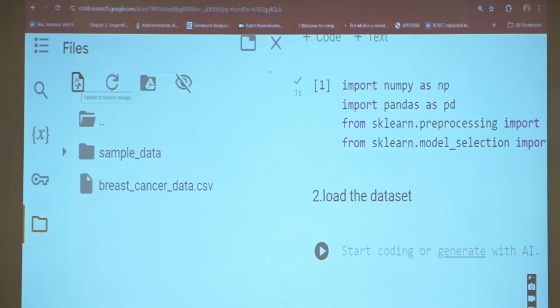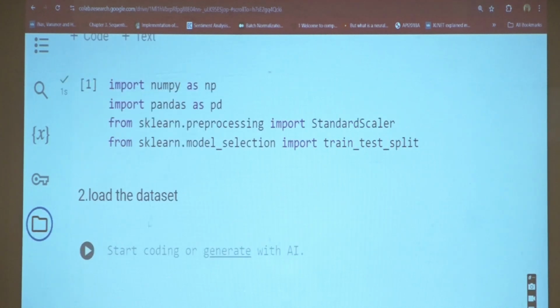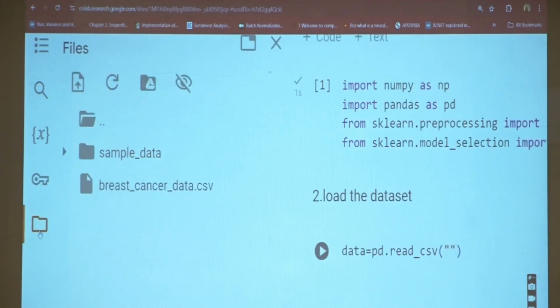Now in step 2, we'll try to load the data set. We'll see how we load the data set. We say pd.read_csv and put that into a variable, data is equal to. We'll read the data set which is already available in the Google Colab environment, so we say pd.read_csv.